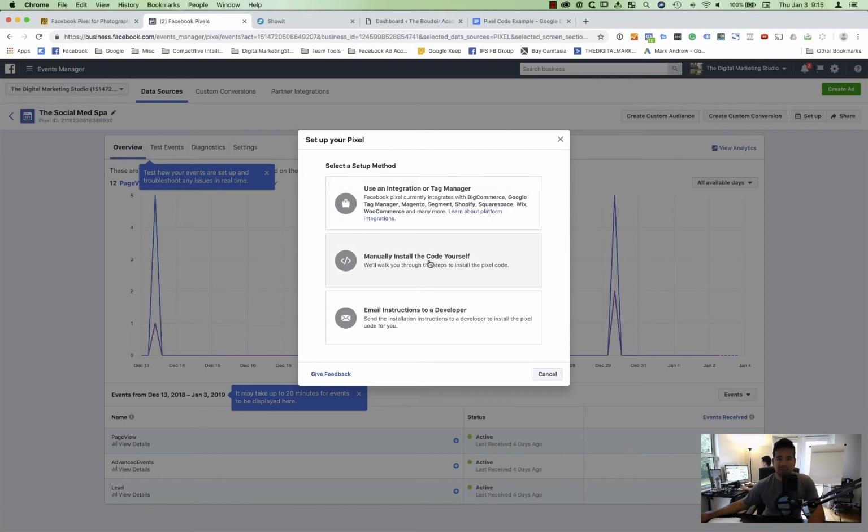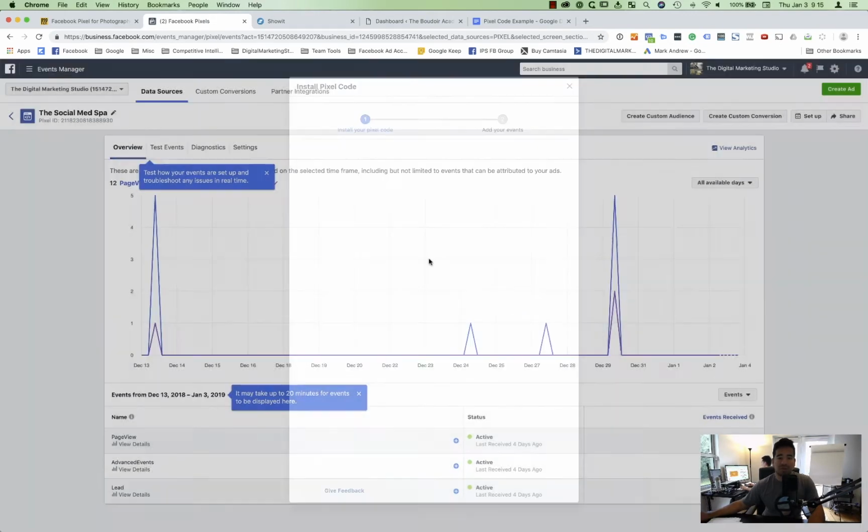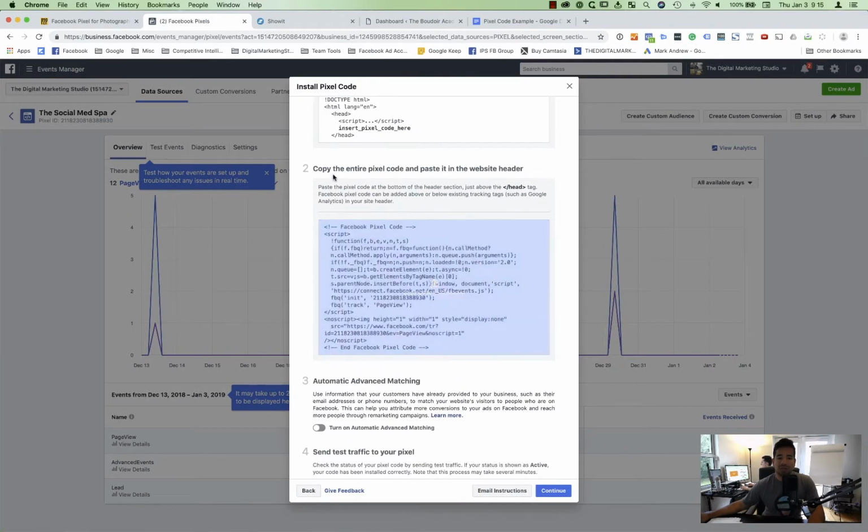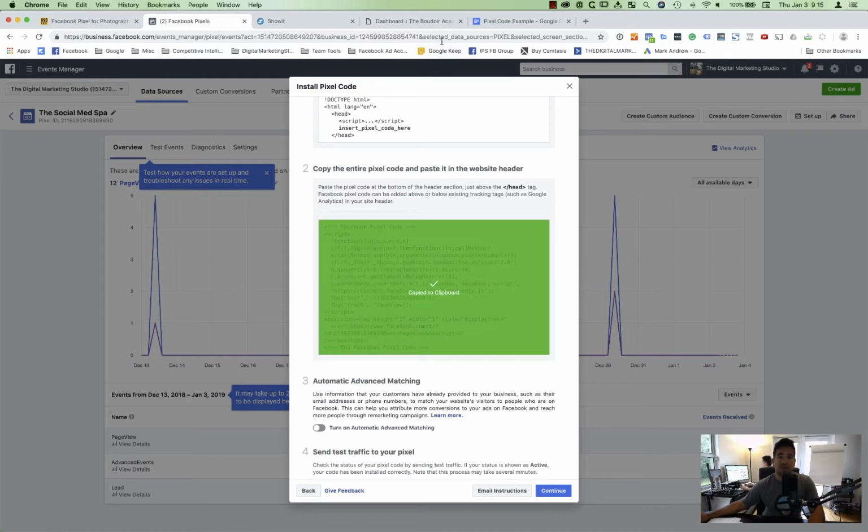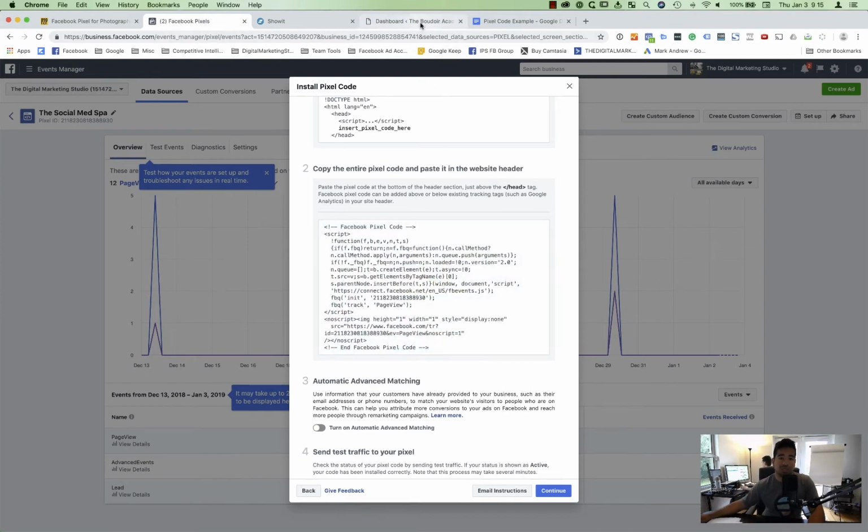I'm going to click Setup, and you'll get to this screen. It's going to say manually install the code yourself. All you're going to do is copy this entire code and put it in the website header. Now, there are two ways to do this, let's just say universally on WordPress.